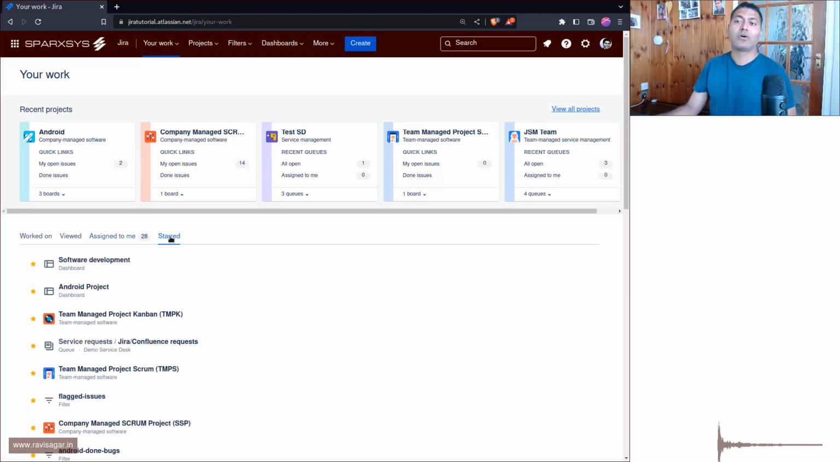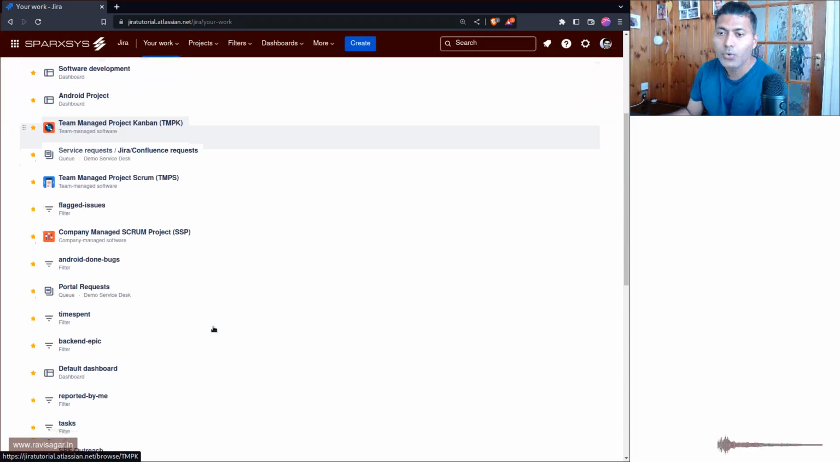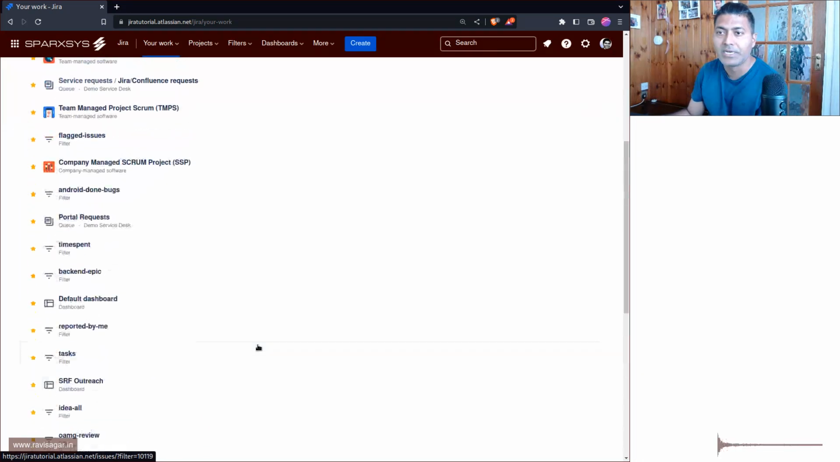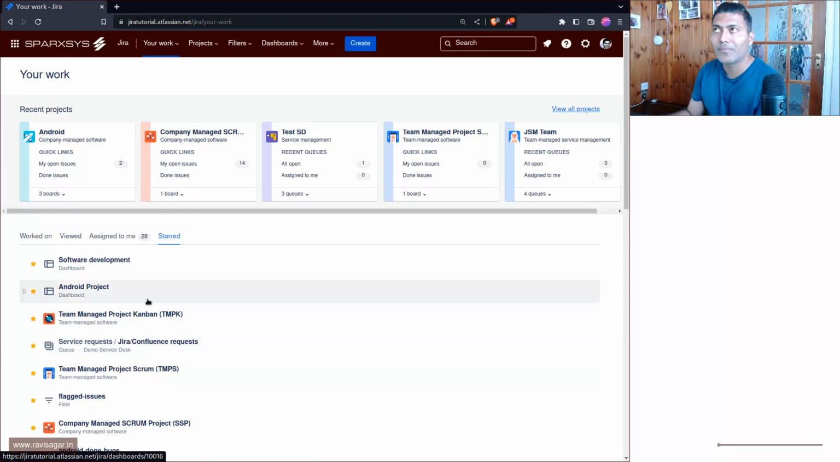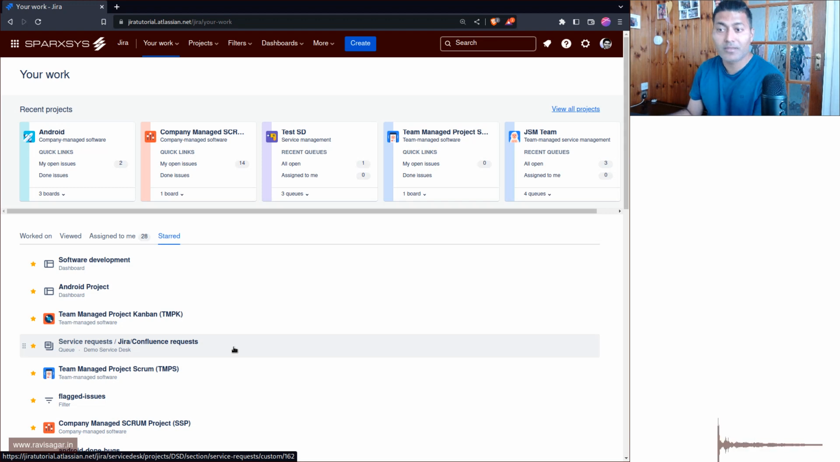Now, this is interesting because what you can tell your users is that you have the option to make your favorite items listed here. For example, you may have some filters or dashboards, and whenever you make it a favorite, it will appear here, under starred.